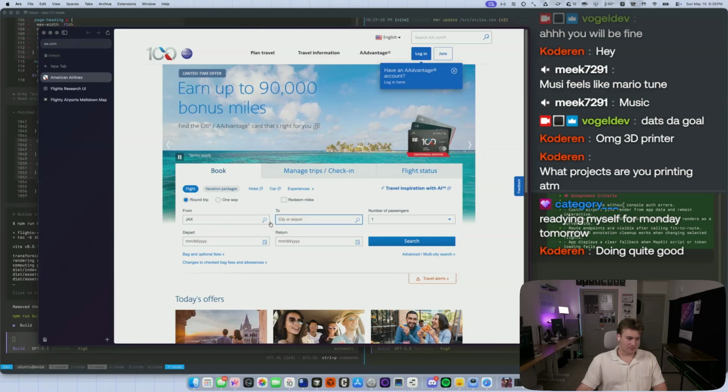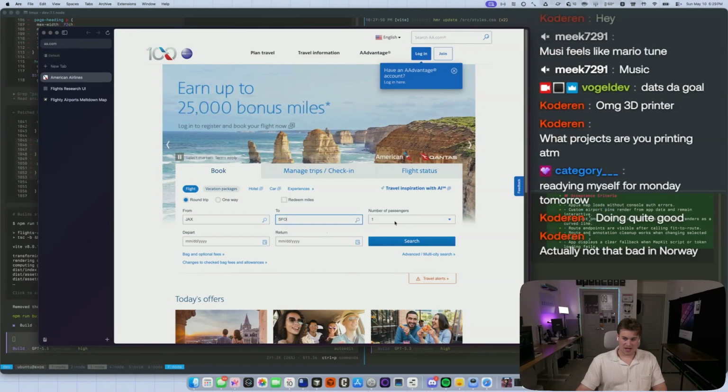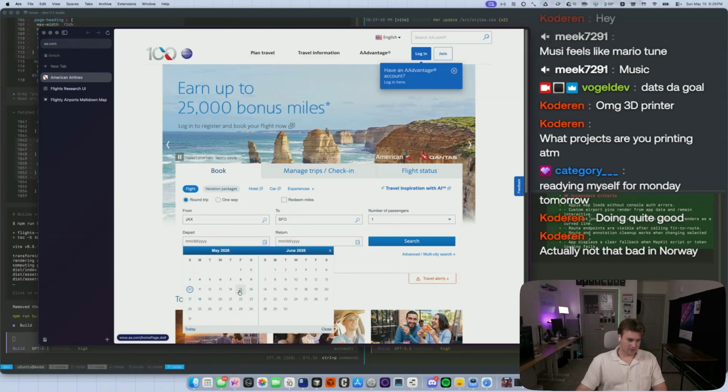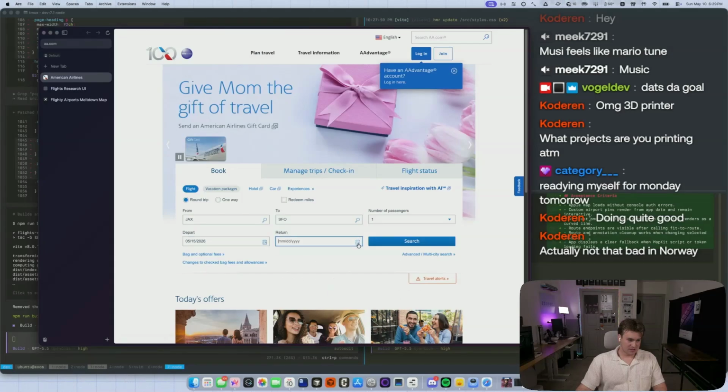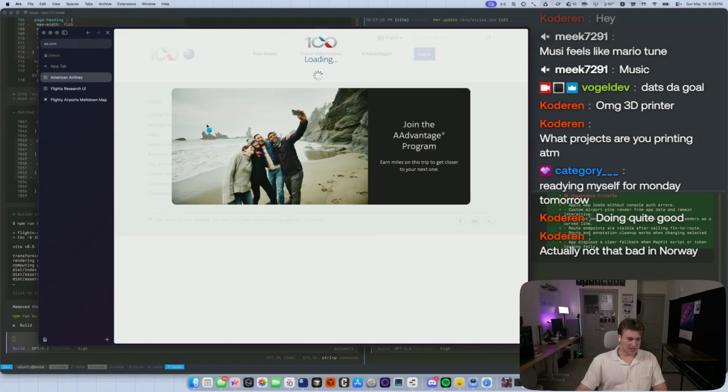And then I'm like, okay, from JAX to like SFO. Okay, there we go. And then it's like, you got to have your number of passengers. And then you got to have your departure. Okay, well, I want to do the 15th. And then I want to do the 8th to the 18th. Yeah, okay, there we go. Click search. And then, oh, we got 1,000 loading screens.